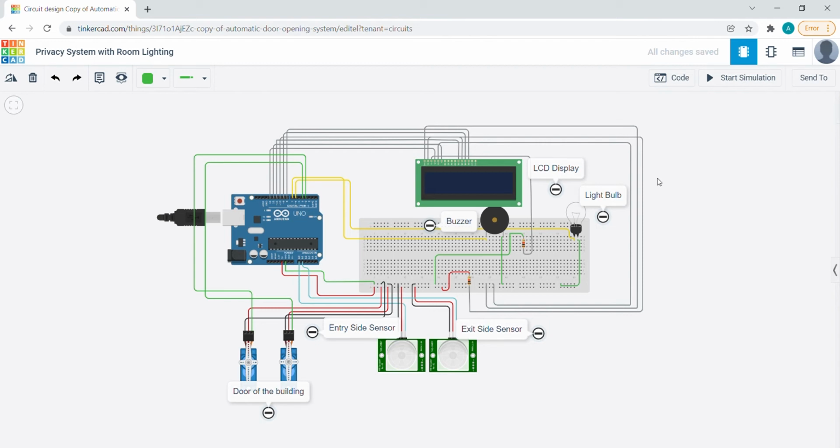The circuit consists of the following components. Arduino Uno R3, the brain of the circuitry with which other sensors are connected. PIR sensor, which is used in detecting the presence of a person at the entry or the exit side of the door. The servo motor, which is used as a representation of a door. 16x2 LCD display, which is used for displaying the entry and exit messages. The buzzer, which is used for emitting sound when a person enters or leaves the building, and a light bulb to emit light when a person enters or leaves. So now starting with the simulation.